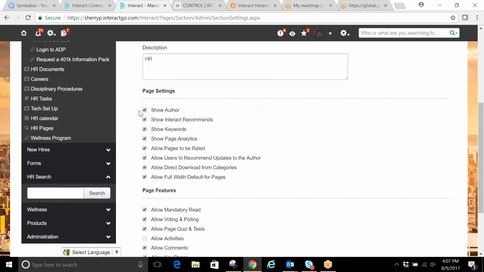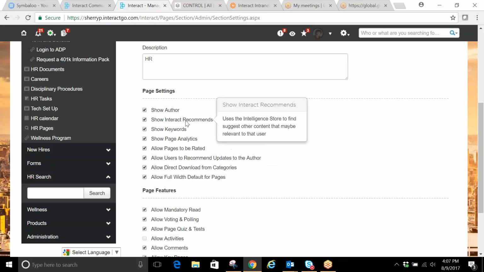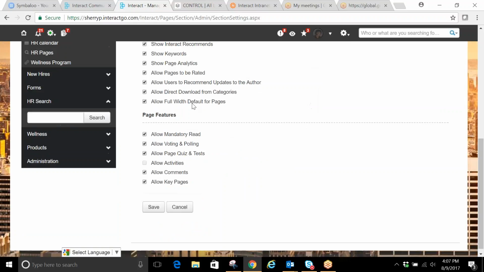If you don't, you just take the check mark out. So you actually have a lot of control over how the pages are displayed. This one here, pages to be rated. If you don't want people to rate pages, take that check mark out. Right? The keywords, those show on the right-hand side as well. Right? Interact recommends, those are at the bottom right-hand corner of the page. Allow full width for pages.